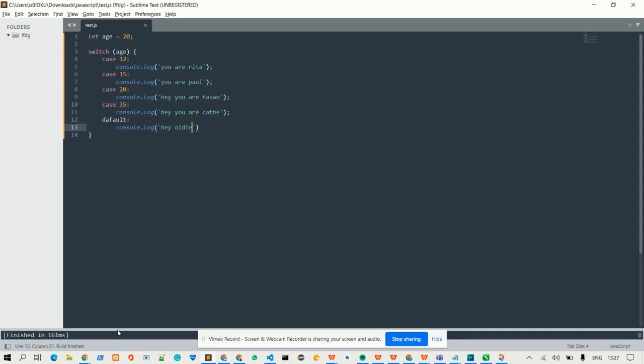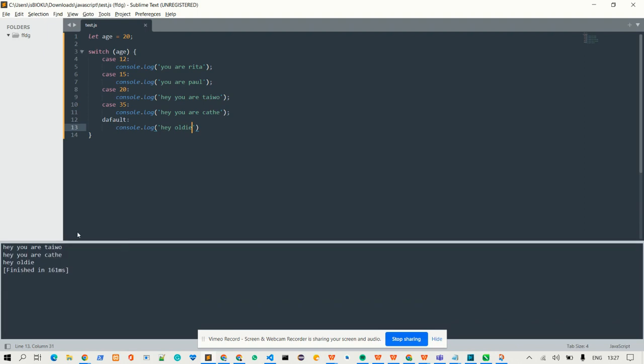As I run dis program now, make I first just drag dis one come up like dis. Shey you see say when I run dis program, e come run all of the conditions wey I put. And no be like dis we wan make our program run. E talk say hey you are Taiwo, e come talk say hey you are Kate again, e come talk say hey oldie. Wetin dey happen be say e no talk anything about console.log you are Rita, e no talk anything about Paul. E just come down here come jump into hey you are Taiwo, come run the program finish.